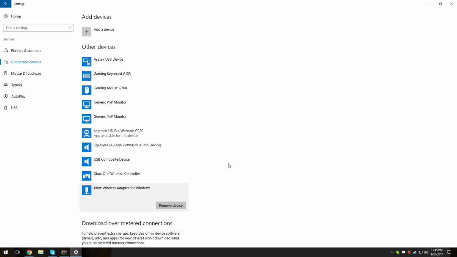I already have mine synced up. If you don't know how to sync it up, hold the sync button until it's blinking heavily, and then you hold the sync button on the adapter itself. How you tell whether it's done is if it stopped blinking and it's solid white.